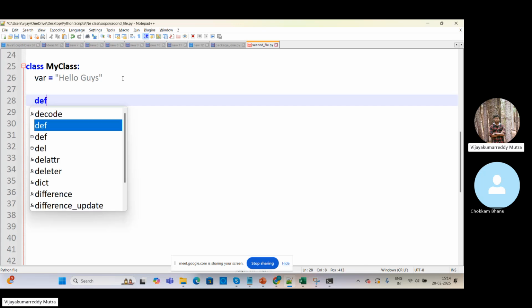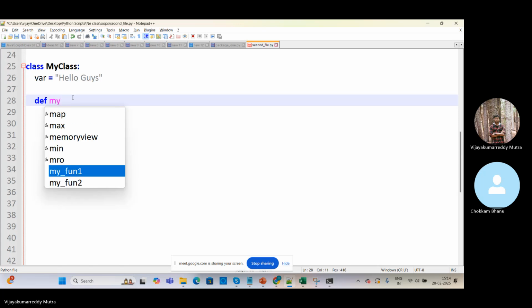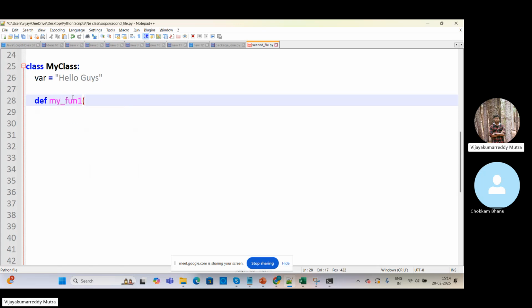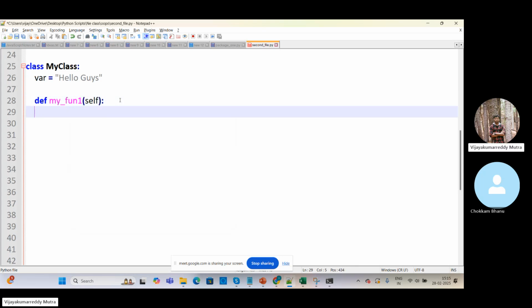Now let me create one instance method for now. I'm not going to create any constructor because I don't want to create instance variables. Simply I need to create one instance method, and how to access this class level variable, how can I print that one in the instance method. Let's see here: function, my function one. Wherever you write any instance method, self is the default parameter. You should give that. If you forget that, it will throw an error. I'll show you that message as well.